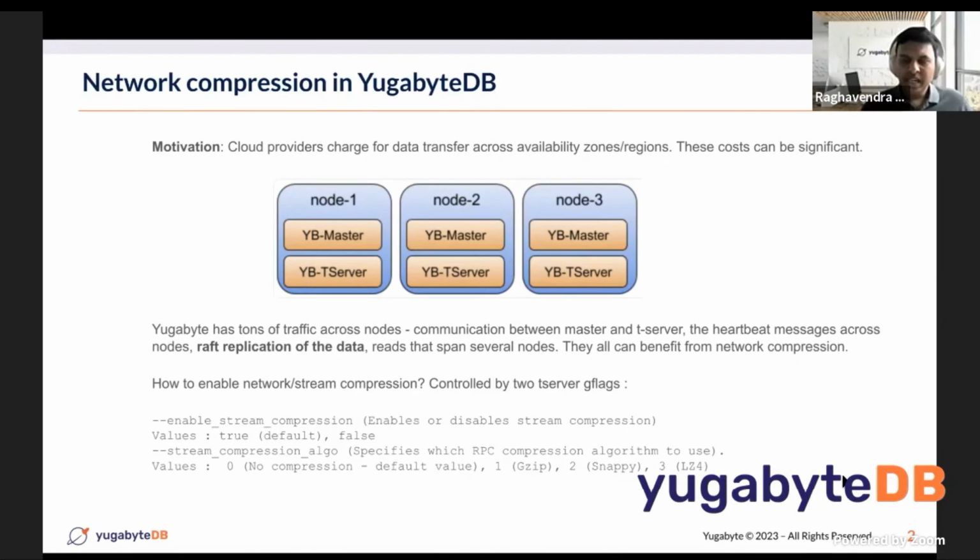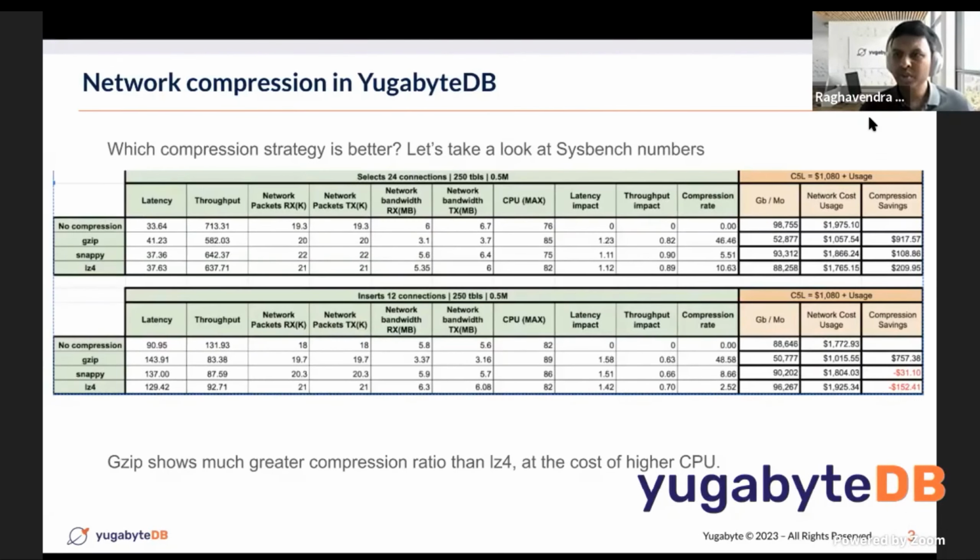We'll take a look at some of the experimental data to figure out which one of these compression mechanisms should be used, and under what circumstances. I'll go over the sysbench experiment numbers to begin with. There's a lot of data, so I'll present some of the fundamentals.